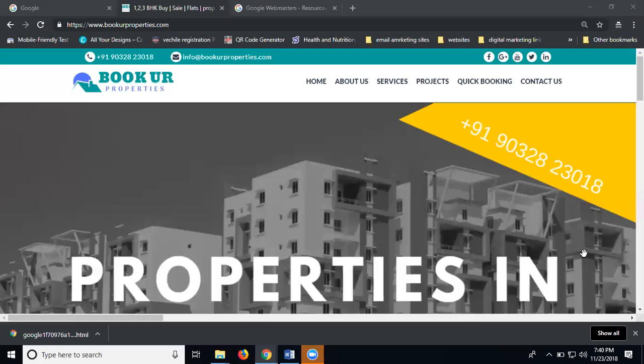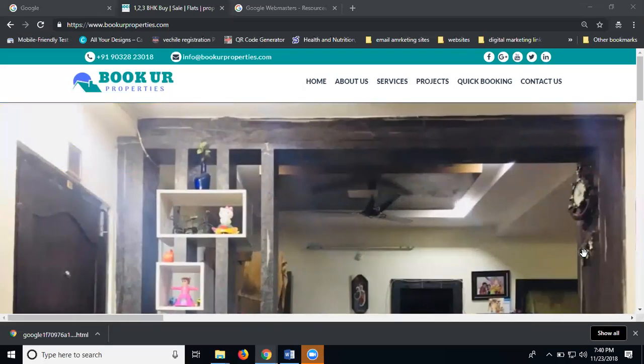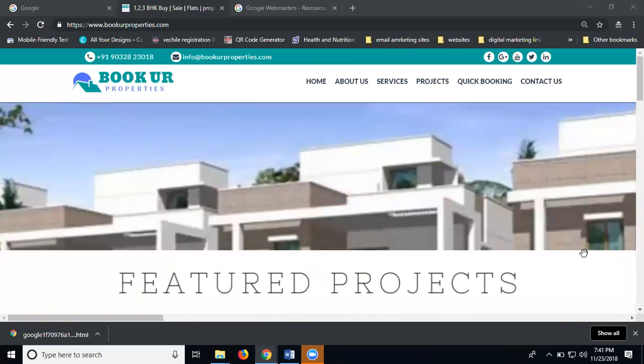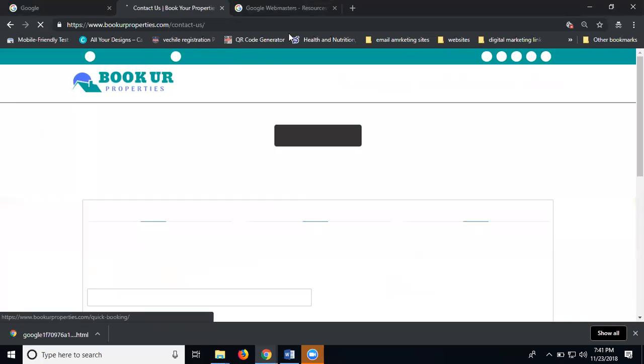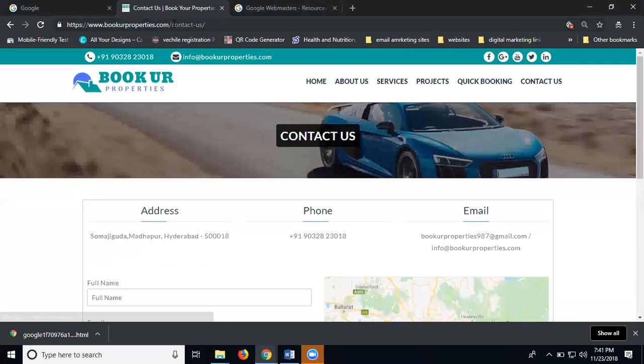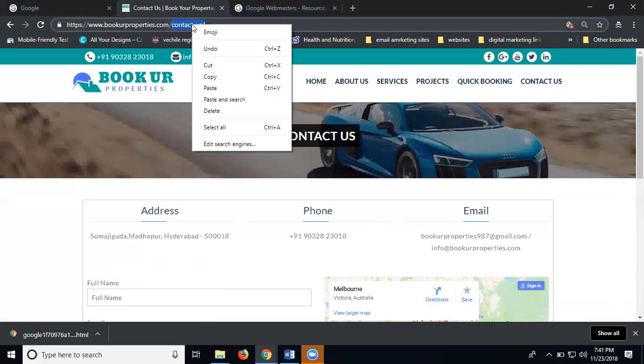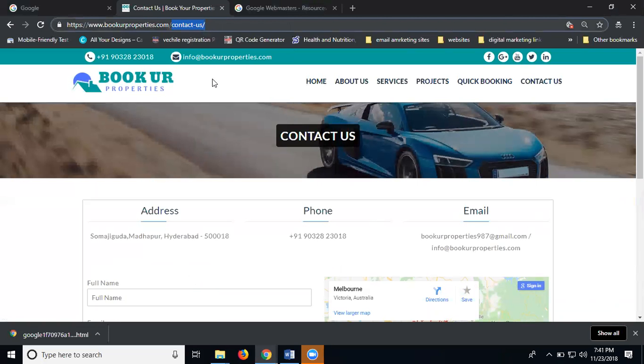So if anyone is asking, the question is how to index your website pages on the Google search engine using the Search Console option. If I want to index a page, say I'm clicking on the Contact Us page, just copy the URL extension. I'm telling you why I'm copying the URL extension.